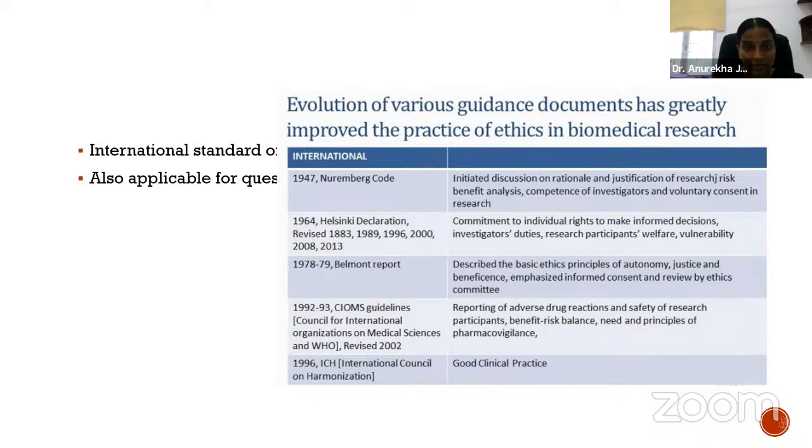Later on it was also revised in 2021. This has a commitment to the individual's right to make informed decisions, and to investigators' duties and research participants' welfare and vulnerability. And there is the Belmont Report of 78-79, describing the basic ethical principles of autonomy, justice, and beneficence.